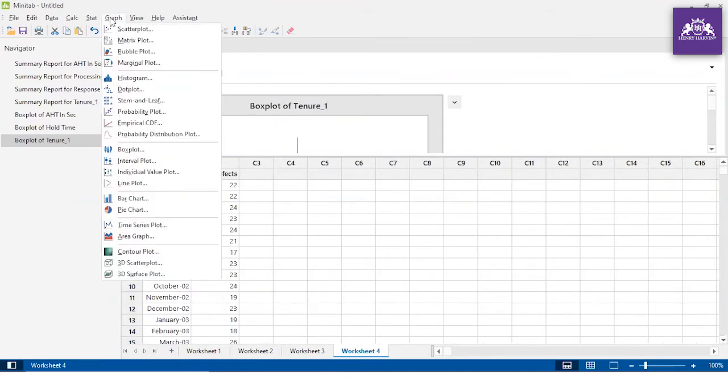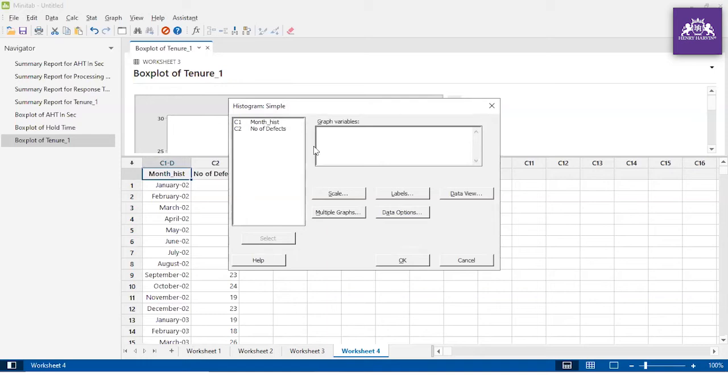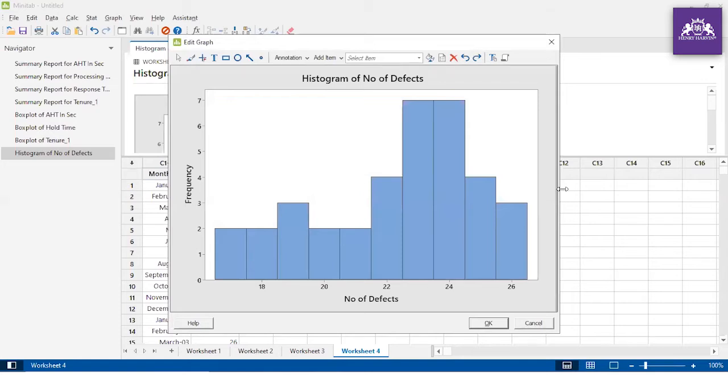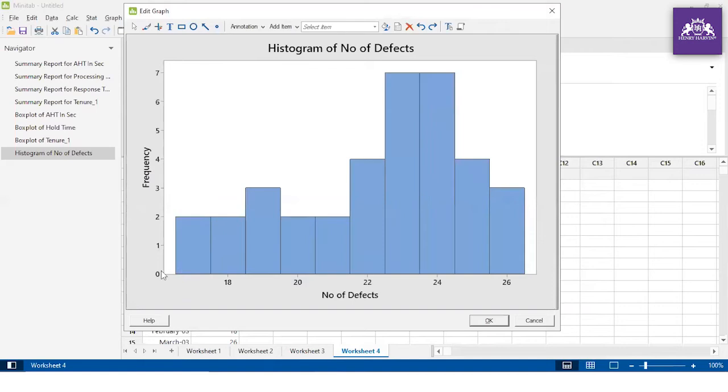Now I go to Graph and I go to Histogram. Let's click on Simple. I click OK. And I click on number of defects. And I click OK. Now if you look at it, this is a histogram. Here it shows the spread of the data on the x-axis, number of defects, which ranges from 2 till 26.5.